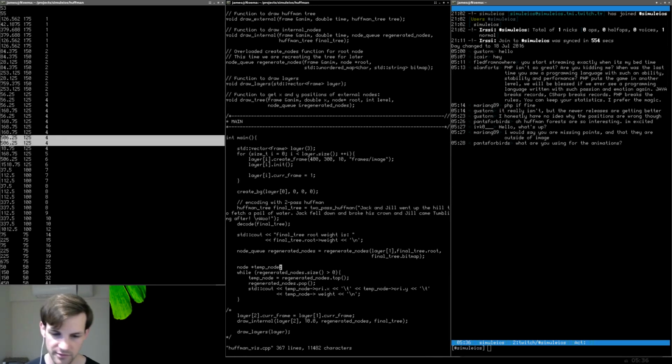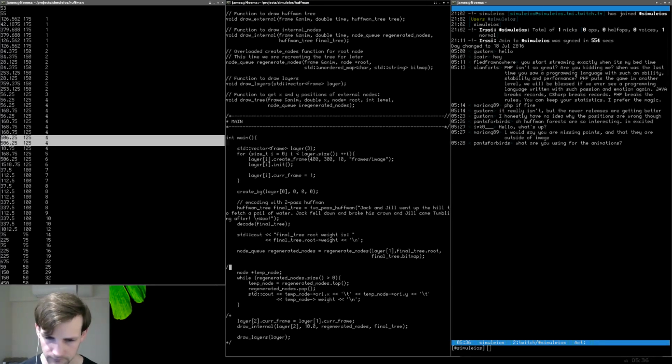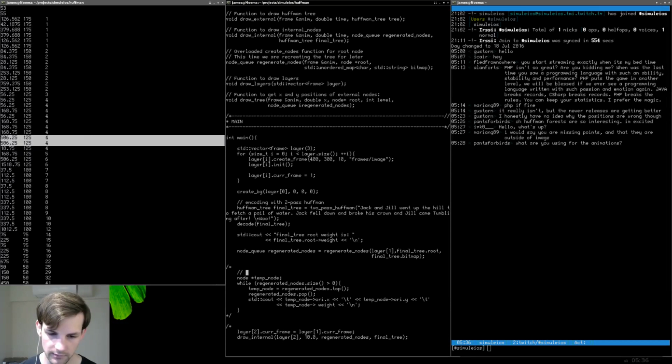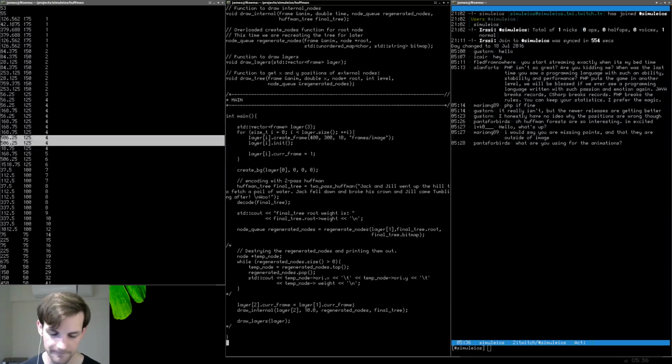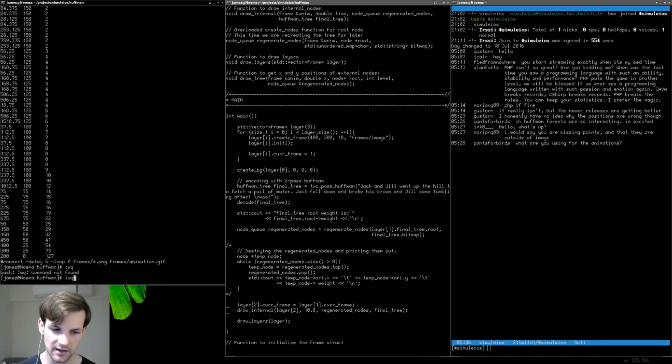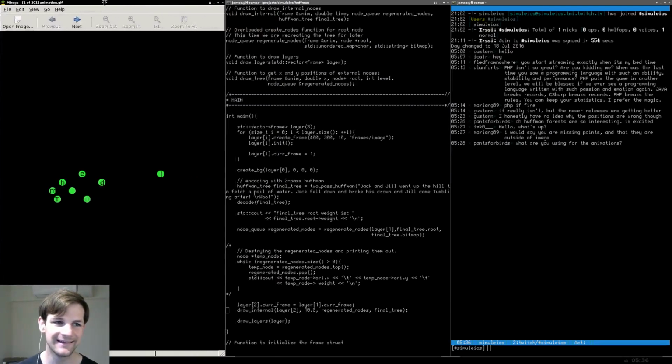Okay, so let's go up here, let's remove this, and let me comment in what I'm doing here. Here I'm gonna write destroying generated nodes and printing them out. Okay, now let's go down here and let's try this again. So let's go to draw internal, and I'm just gonna keep the animation up so you guys can all see our big mistake. And then we'll go from there.